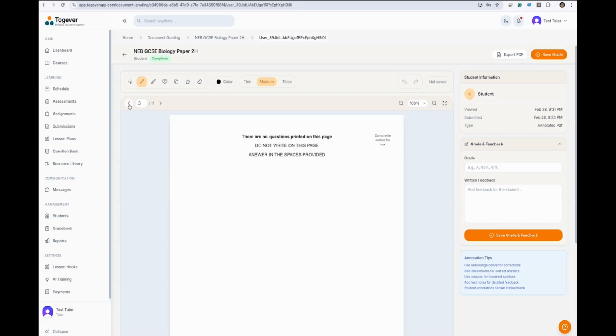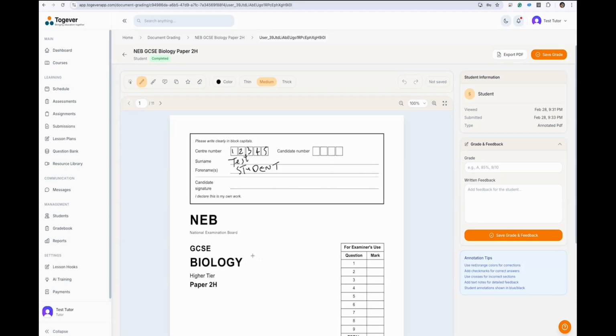Select the yellow pen tool and write your grade and comments on the document itself. In the right panel, enter the numerical grade in the grade field. This creates an official record of the student's performance. Provide detailed written feedback in the written feedback field to help guide the student's future learning.